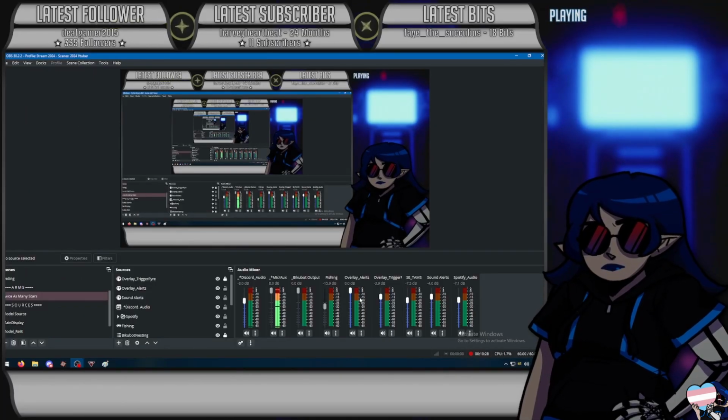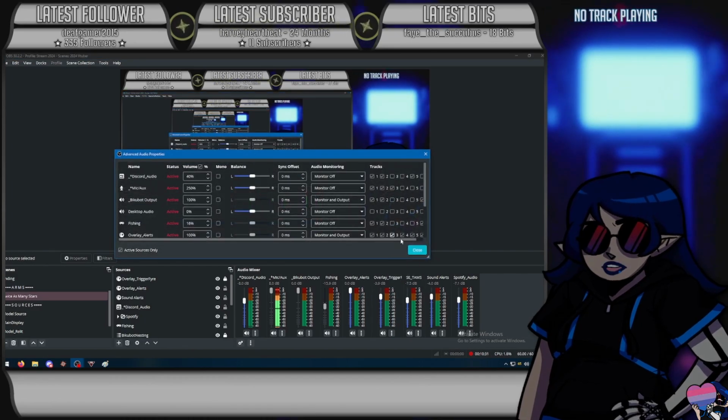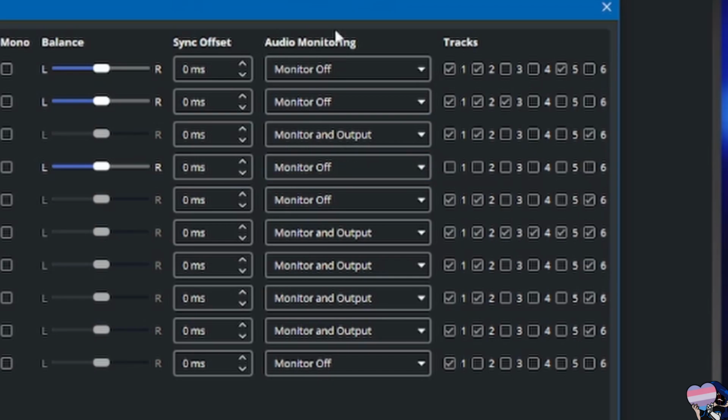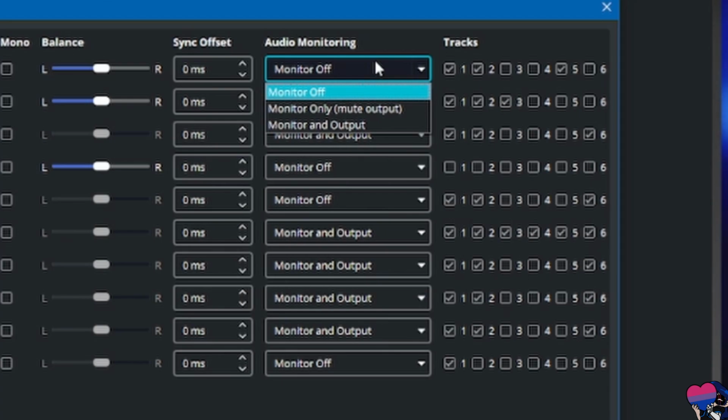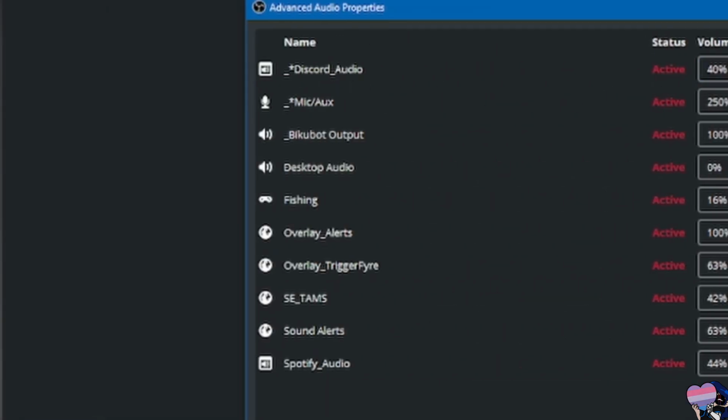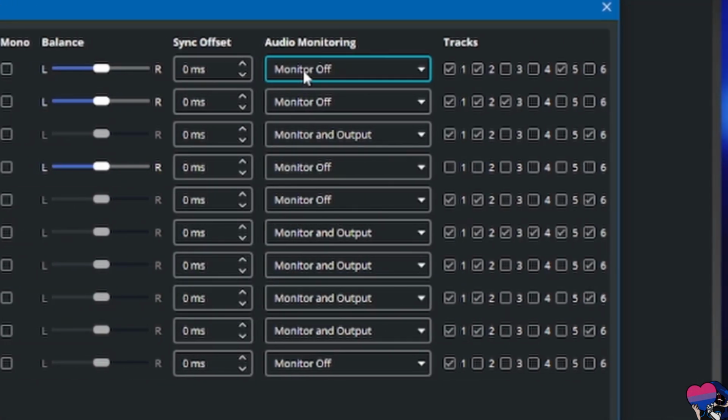Last thing I want to go over, the last basic setting. Go into your advanced audio properties, and you'll see there's audio monitoring here on the right side. There are 3 different kinds of settings here. Monitor off means that you're not going to hear what comes out on your end, and it's just going to go to stream. For example, this is for my Discord audio. I hear the Discord audio. Monitor off will just not feed the audio back to me, but chat will be able to hear that audio. So that's what monitor off does.